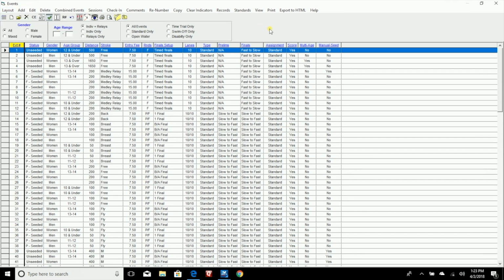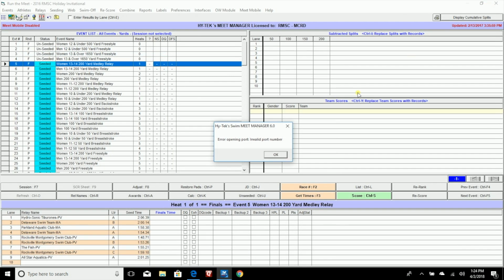Just like on the previous screen that I showed you for events, these are all the events that are in the Meet. These events are typically set up by Meet Management and aren't anything that the high-tech operator needs to adjust or modify. So I'm going to close this out.